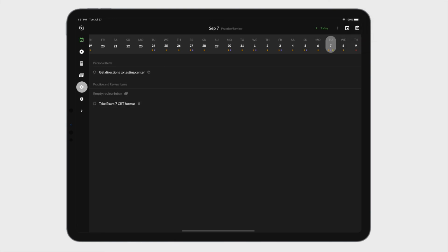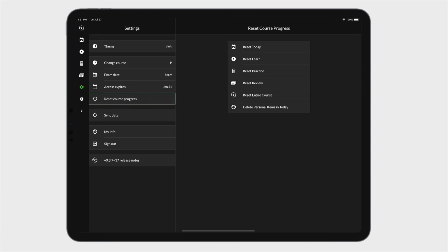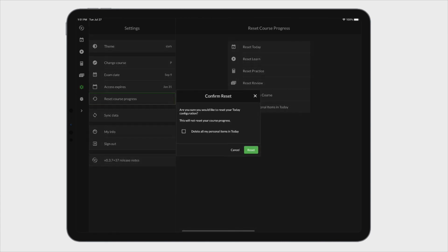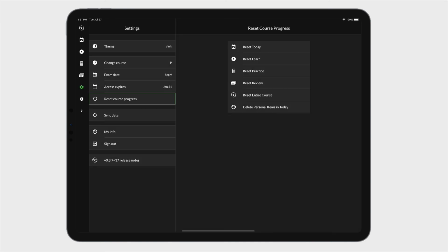If you decide to completely start over with the Today view, you can reset that and any of your other progress within the Reset Course Progress section of the Settings tab. As you can see, Today is already a powerful tool for helping you to build and manage a detailed but flexible study schedule. We've got more plans for additional features as well, but we'd love to hear your feedback.